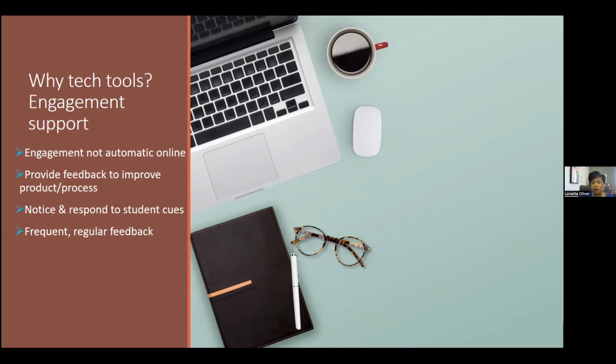I also want to point out to you that in online environments, especially asynchronous ones, the engagement of students is not automatic. We think it is, but it is not automatic. And so we actually have to do what we can to improve that student's connection to the content as well as to their classmates and you as the instructor.